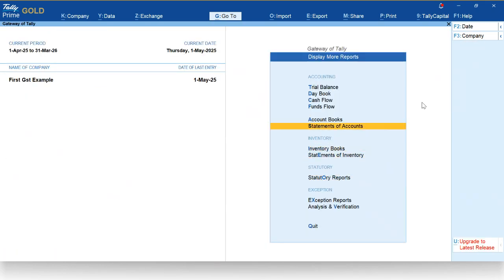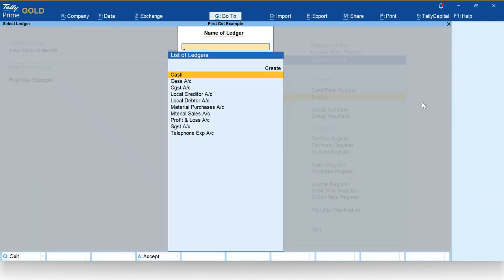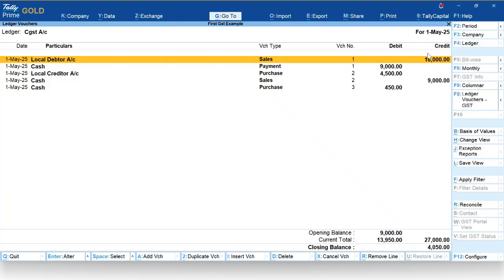Same thing when you check Account Books, Ledgers, then CGST. See, 18,000 is our liability. 9,000 is our ITC, because we paid it at the time of purchase, whether cash purchase or credit purchase. And then 4,500 is also there, and 450 is also there. That is our ITC. So that's why it is giving me the net 4,050. So that's why it is adjusted now.